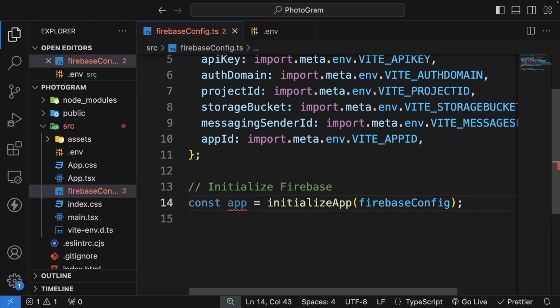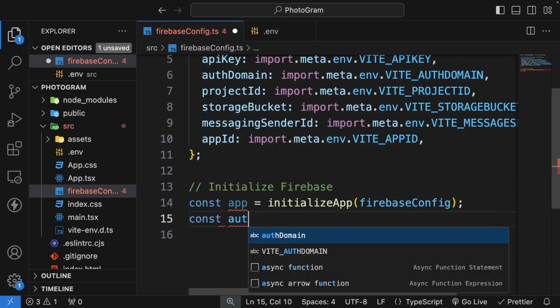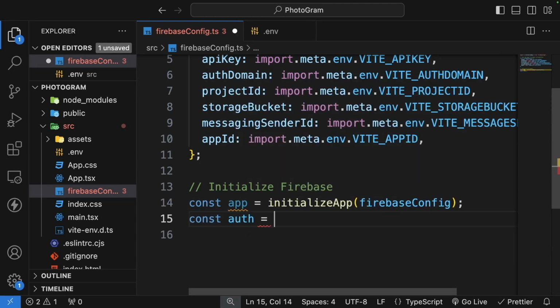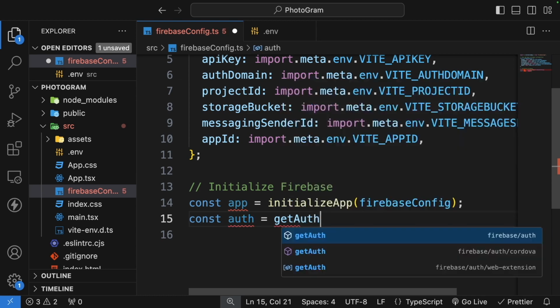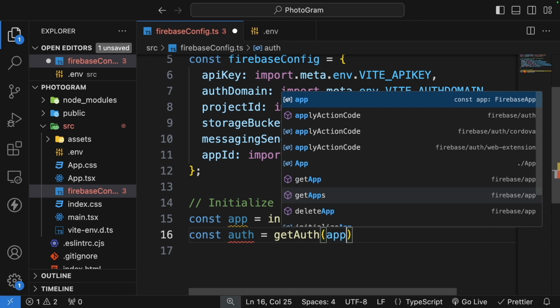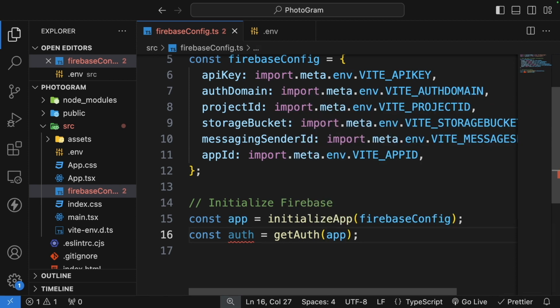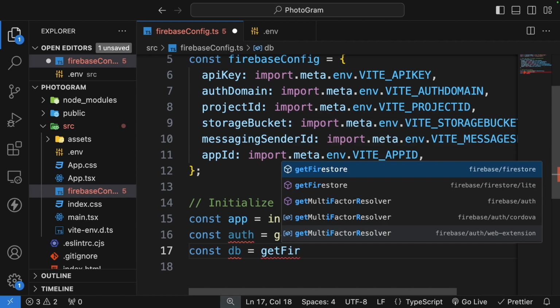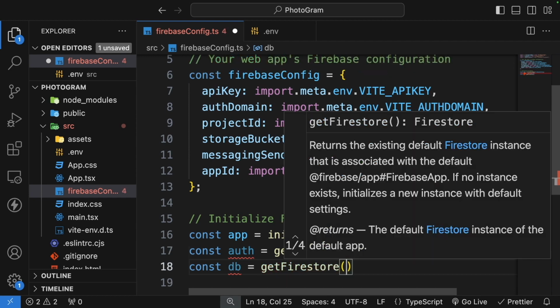Then we are also going to use the auth. For that, I'm going to create an auth constant, and I will have the getAuth, which comes from Firebase. I will just add the app instance here so that we get the auth instance. We will also be using the database, so I'm going to create a db instance as well. We will have getFirestore, which will be the database. I'm going to use Firestore, and I need to pass the app instance.